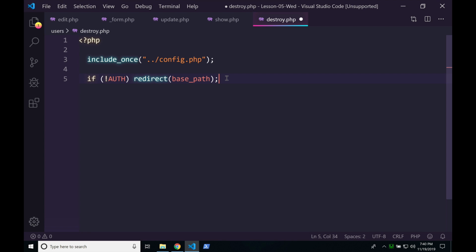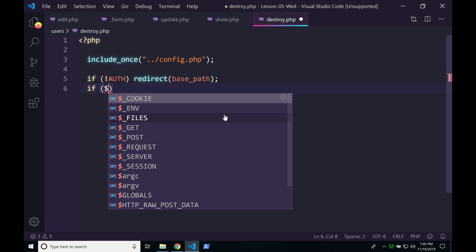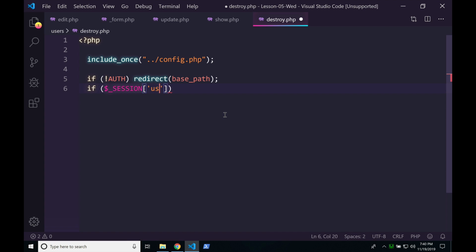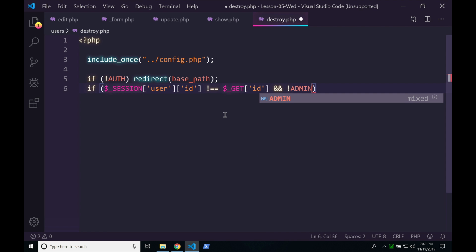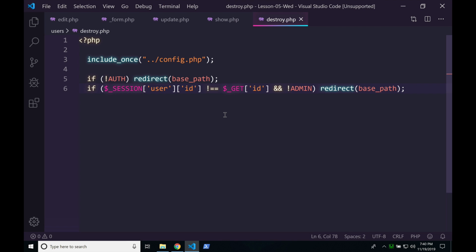But yeah. All right, so we're going to check to see if we're authenticated. Otherwise, we'll redirect the user. The next check is literally the same thing that we wrote at the top of the edit.php file, which is: if your session user ID does not match the $_GET ID and you're not an admin, you're getting redirected to the base path. And base path is just basically home. We will send you home.